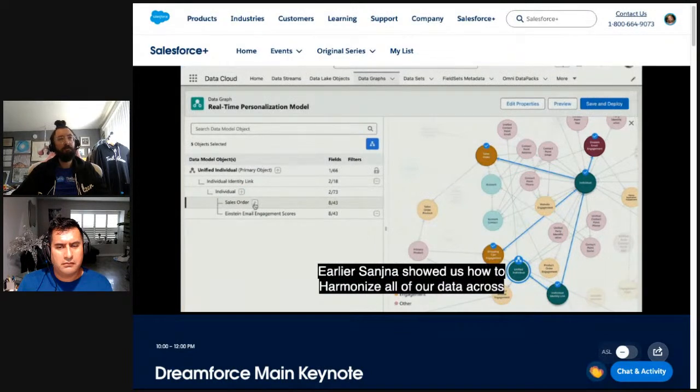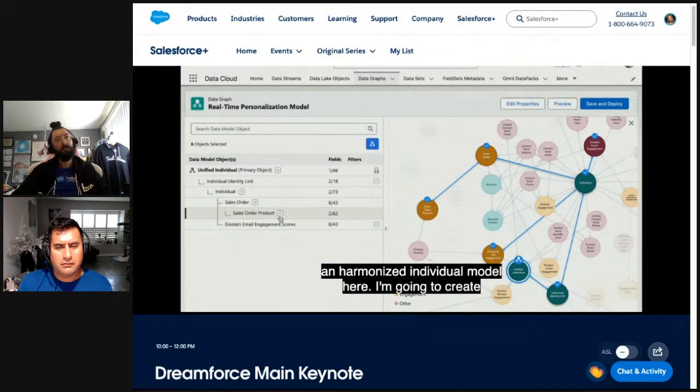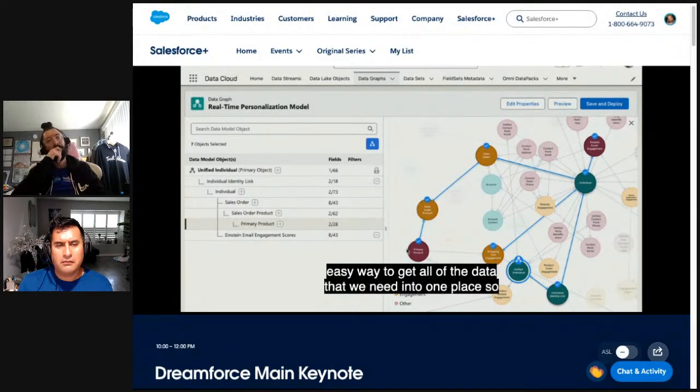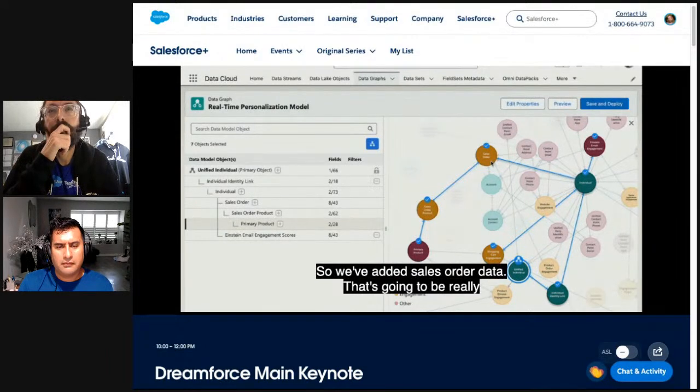And what I'm going to do is I'm going to create something called the data graph. Now, a data graph is just a quick and easy way to get all of the data that we need into one place so that it can be consumable by other applications, or in our case, Einstein and a prompt specifically. So we've added sales order data. That's going to be really important context for Einstein to be able to summarize that order, right? Now let's go ahead and click preview.